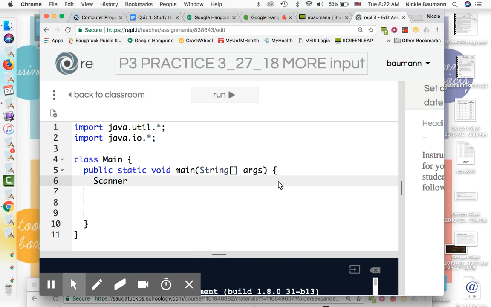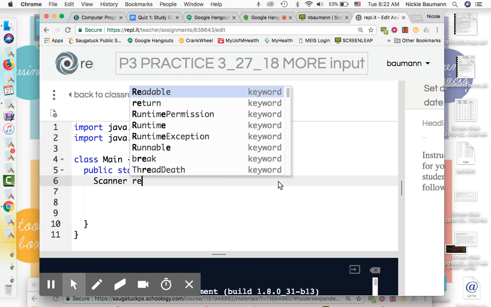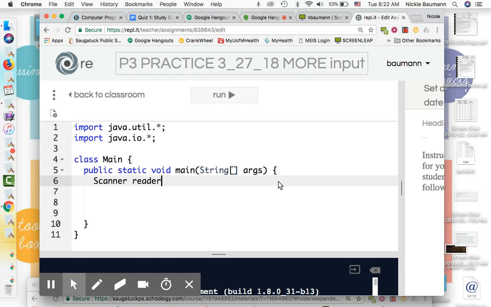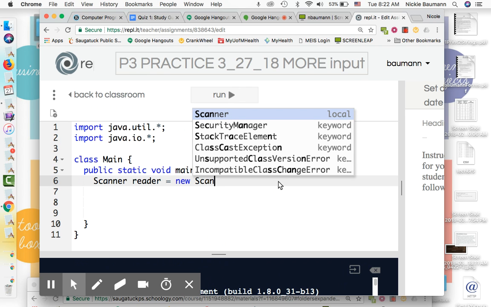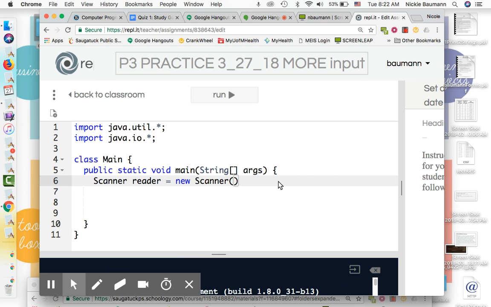All right, so I like to use reader as my scanner variable. And then we need an equal sign, new, and then capital Scanner, open parenthesis, and then inside those parentheses, System.in. And then make sure this is a line that our code needs to process and do. So we need a semicolon at the end. So again, the semicolon says, hey program, this is the code you need to run or execute. So that's why we need those semicolons.